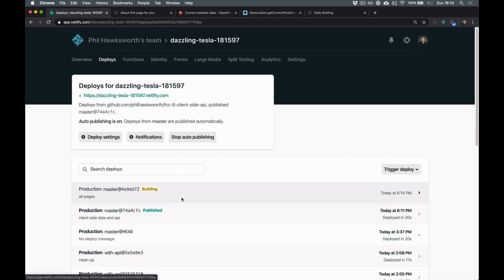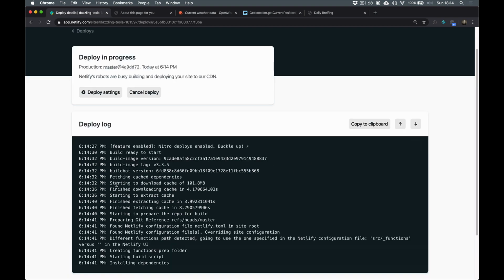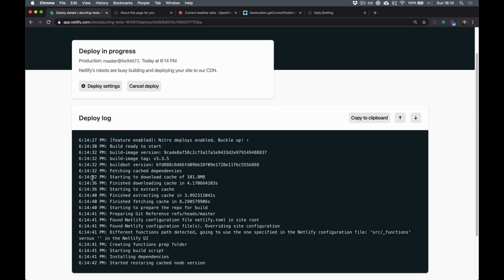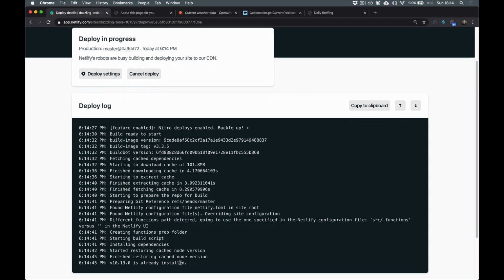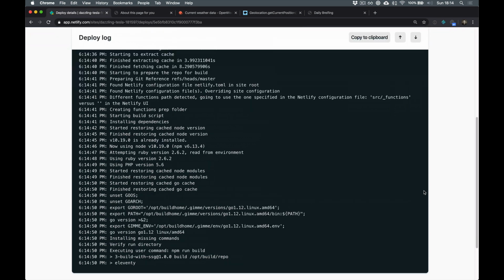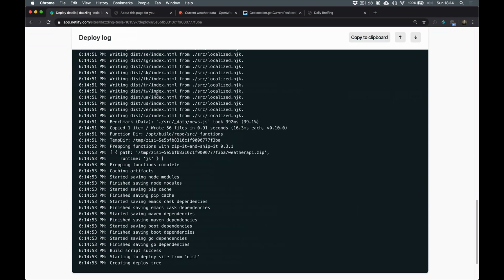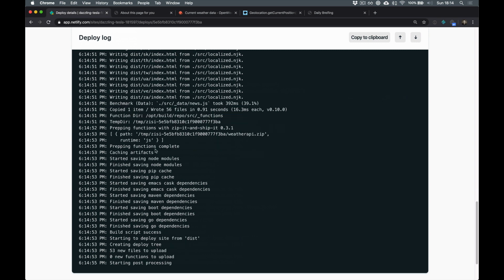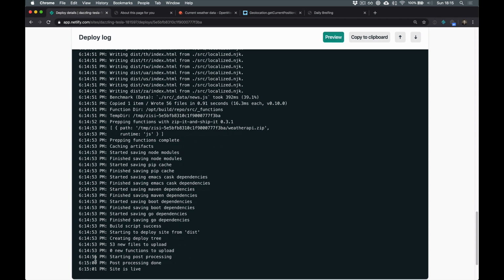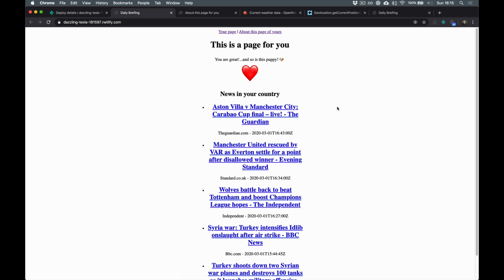Let's look at our deploys, our new deployment running. Should be reasonably fast because we haven't got our dependencies to install. They've been cached, restored from the cache. There we go. All of our pages being made without all of that logging. Our function being packaged up and sent across to where it needs to go. Post-processing finishing up. Let's go look at the site.